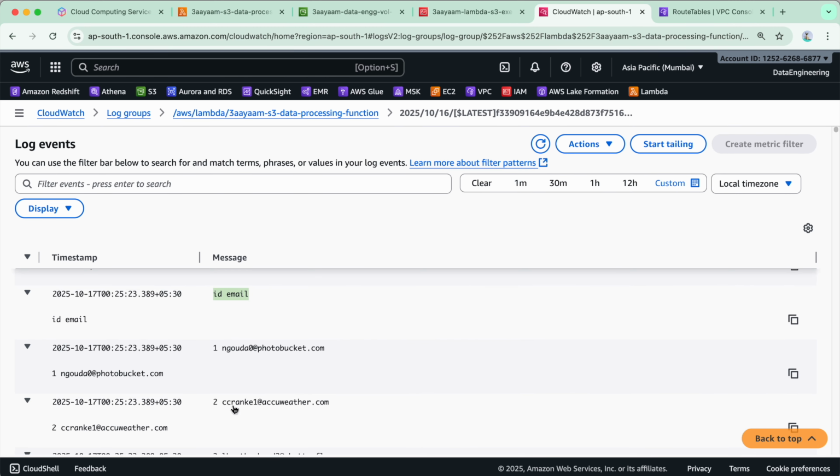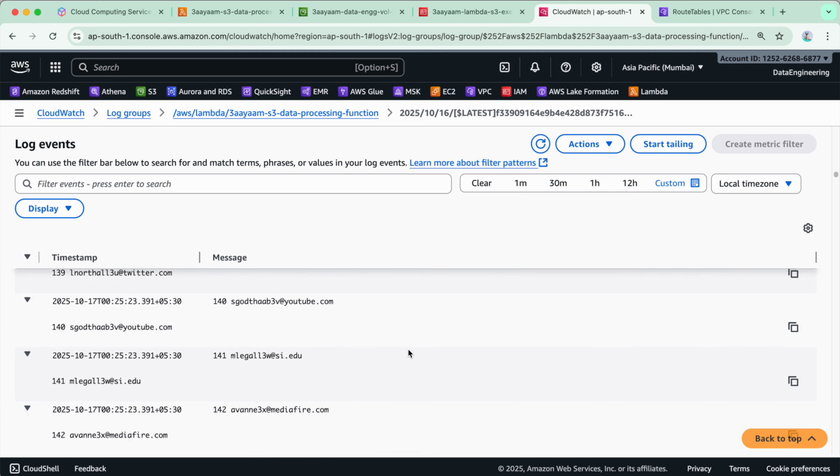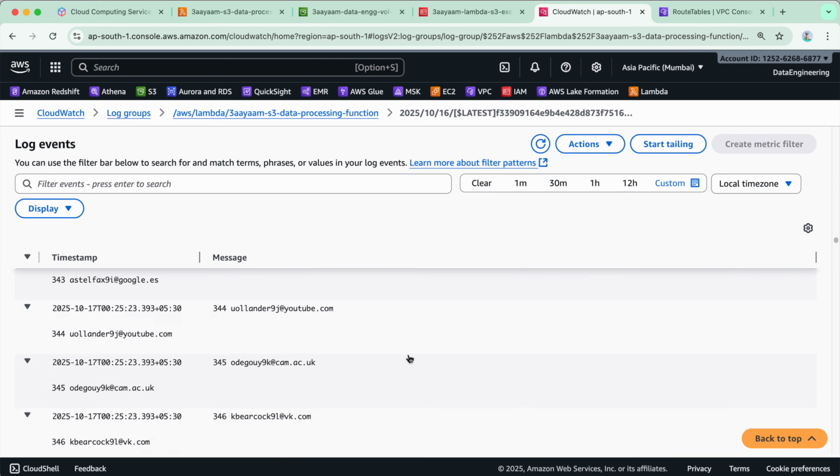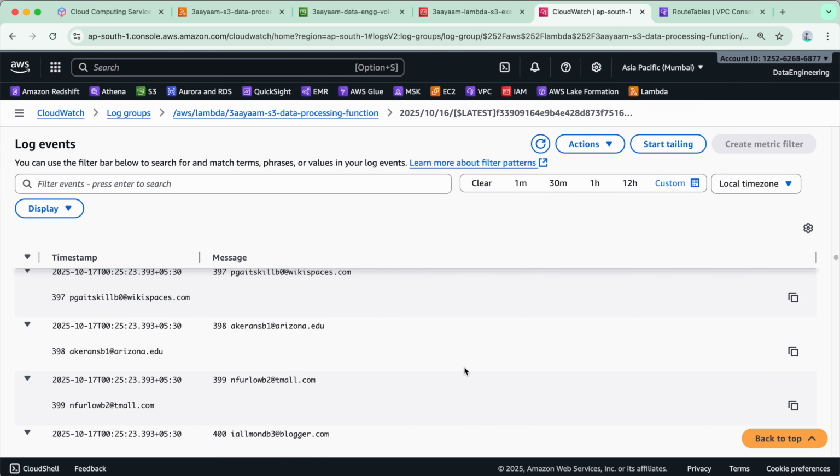We have ID and email. This is the first ID and the first email. So we have 1000 IDs and 1000 emails. So the print statement is working and the Lambda function is also working. Now we will change the Lambda function in such a way that it writes to another S3 folder or S3 bucket.